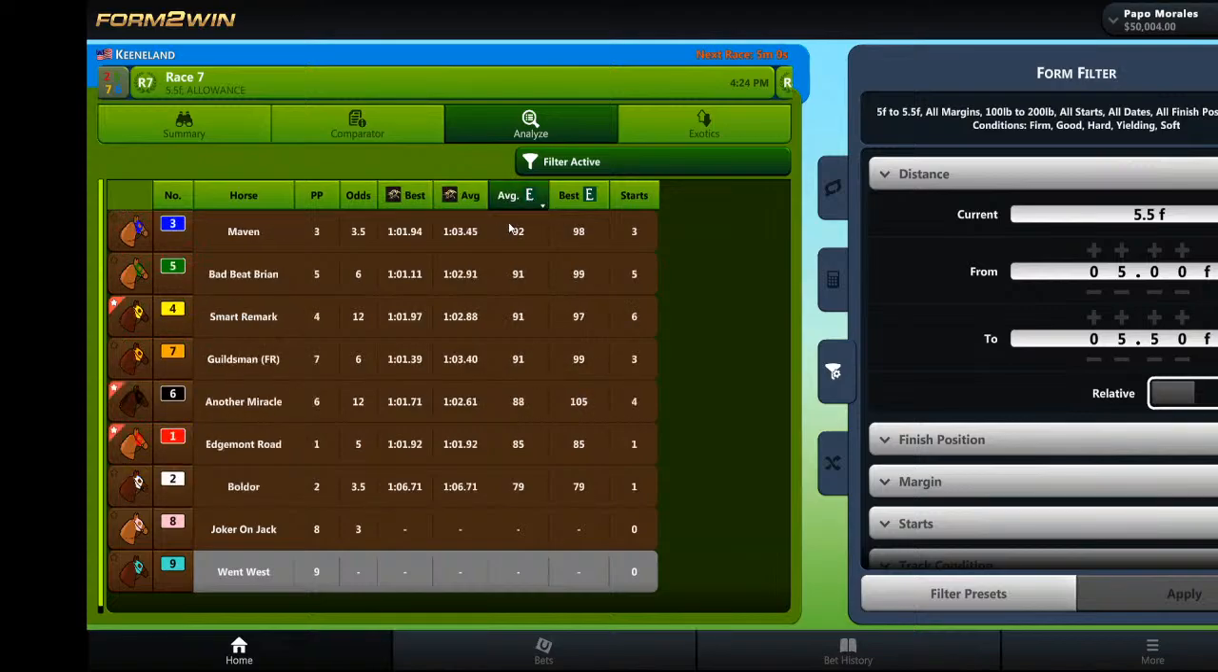But let's see if we have any dual qualifiers. By dual qualifiers, I mean horses that at this given distance are in the top 3 in average Equibase and average form to win. So the only one was Smart Remark. So that horse would grab my attention, just given how form to win is grading him.